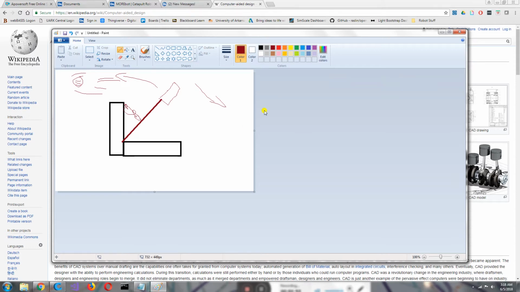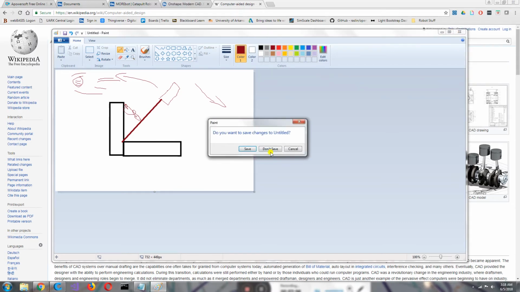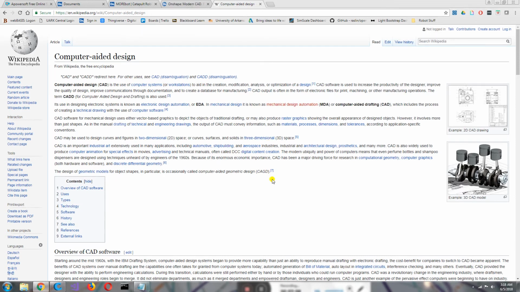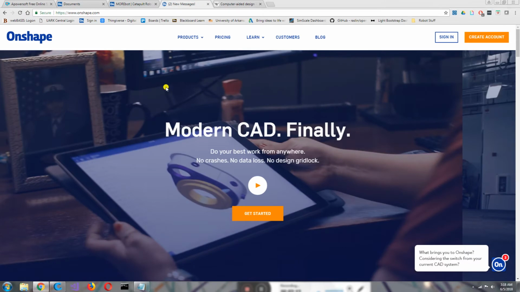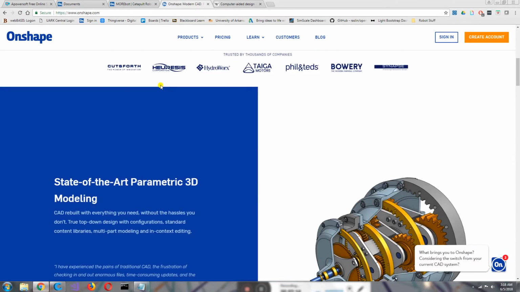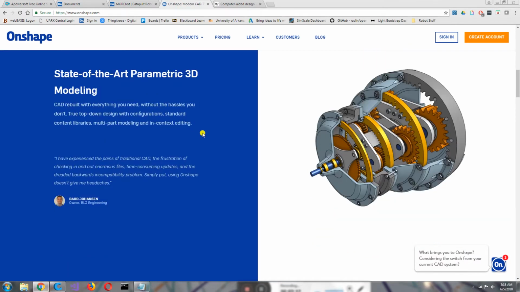Now, one thing you may notice is this isn't super informative or super accurate. You know, these lines kind of cross over, and if I gave you this, you probably couldn't build this catapult that I have in mind just from this document. So I'm going to show you what I use when I want to design something. I use a program called Onshape. Onshape is a free browser-based CAD program that allows you to create 3D models and really complex things without that much difficulty. It's pretty easy to learn.